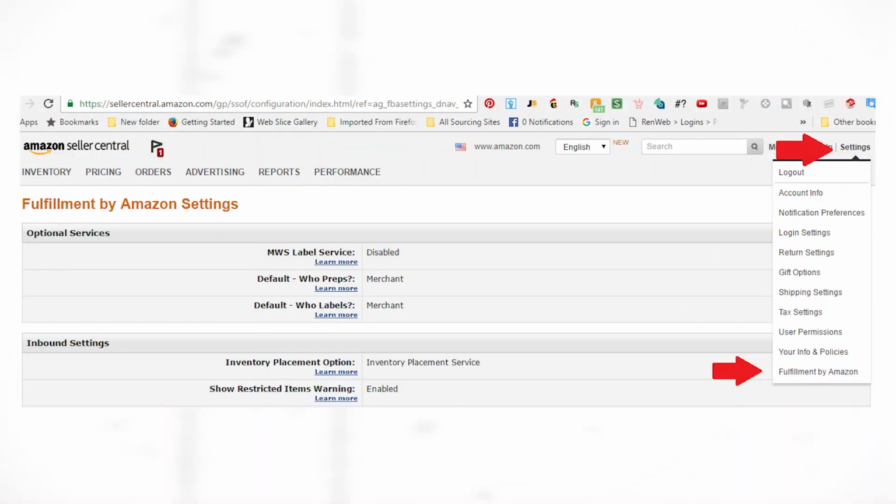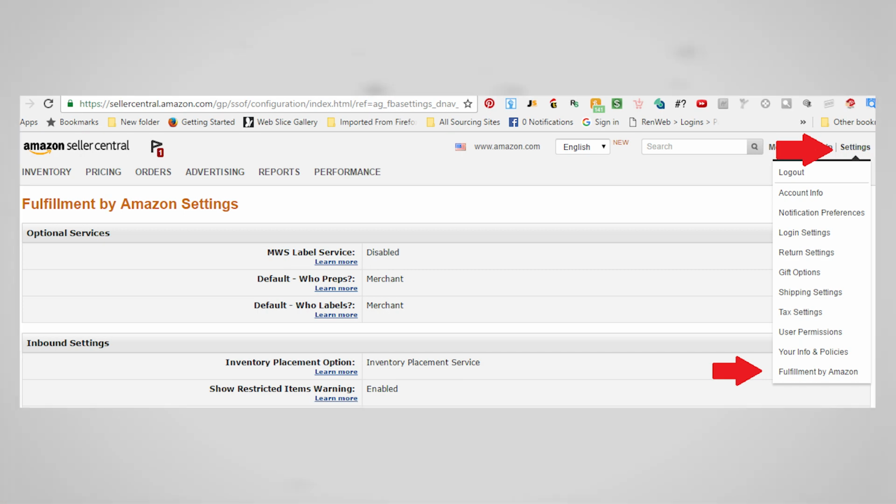To begin this video, I just want to quickly go over where you can actually turn this on or off. So what you will want to do is make sure you're inside your Amazon Seller Central selling account, and then go to the top right. Hit the little settings icon, the drop down, and then make sure you hit Fulfilled by Amazon.